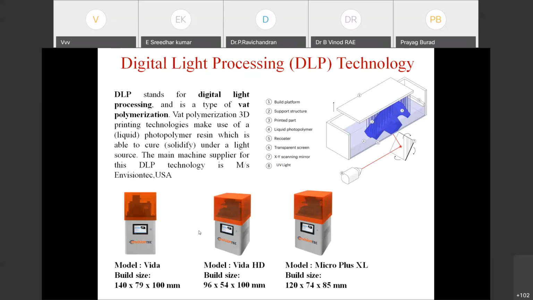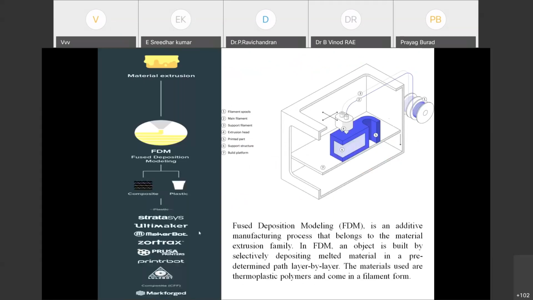So this is the digital light processing technology, and next is fused material extrusion. Fused deposition modeling is one of the technologies owned by Stratasys in the early stage. Once the patent was opened, there were a lot of players in this category. Ultimaker and MakerBot are the two important companies. These companies are producing tabletop printers.